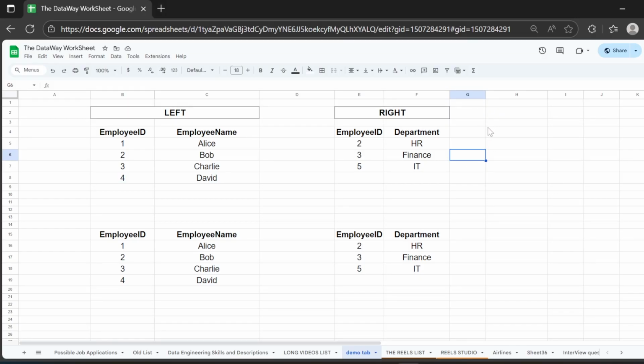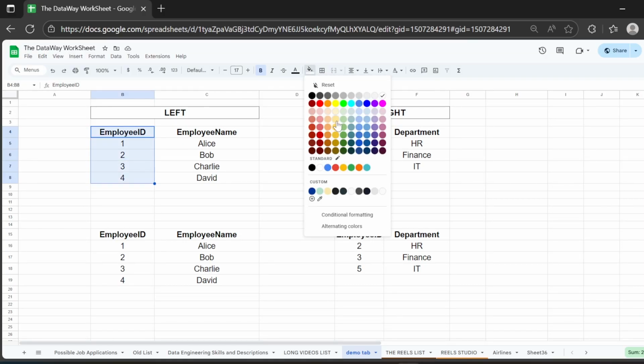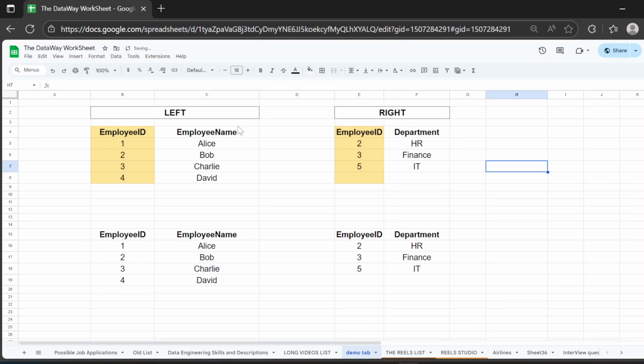So what's the first thing you need to understand about joins? You need to understand what the common column is. If you see here, we have employee ID as the common column. Both are named the same, but the name does not matter. The name of the column does not matter as long as the values inside it match.